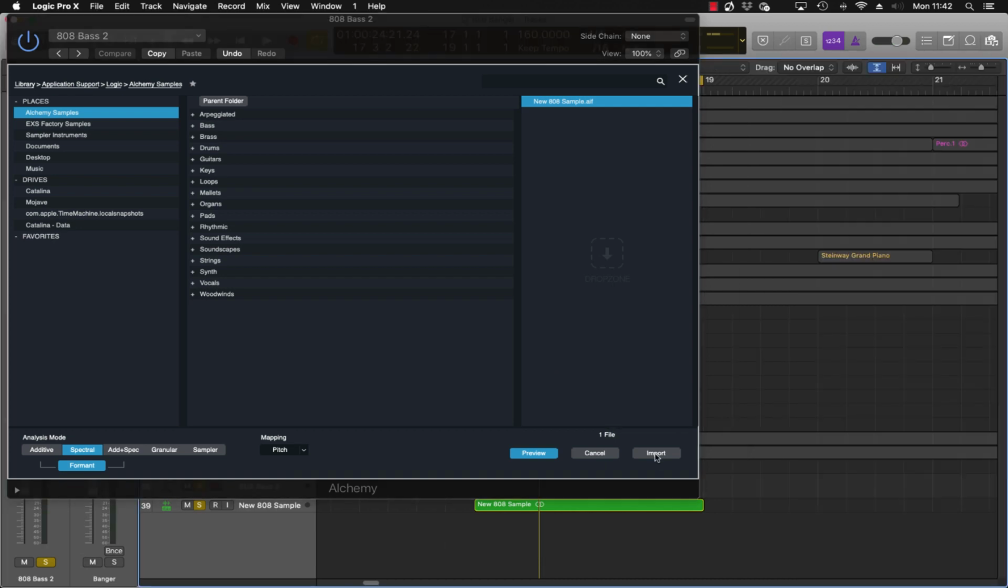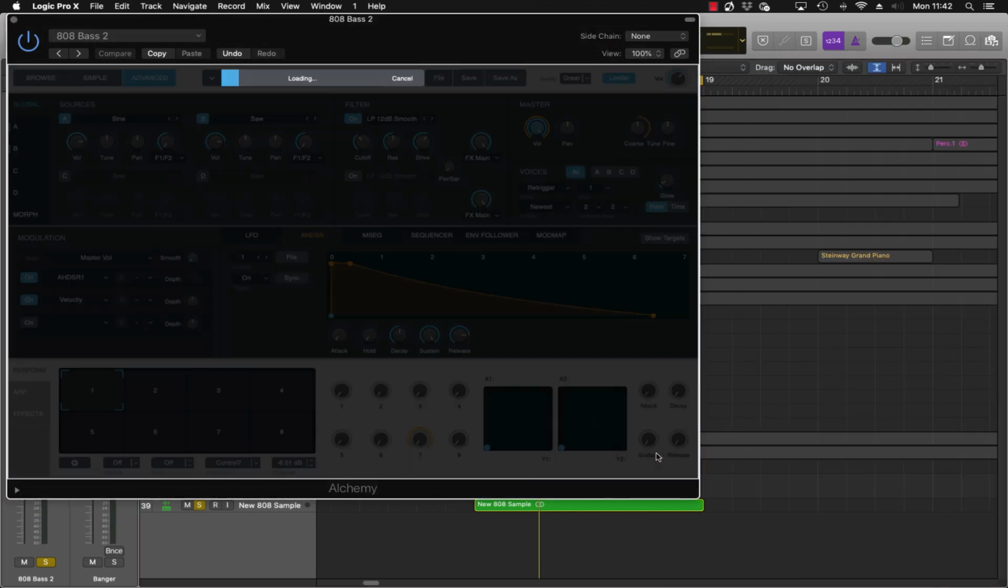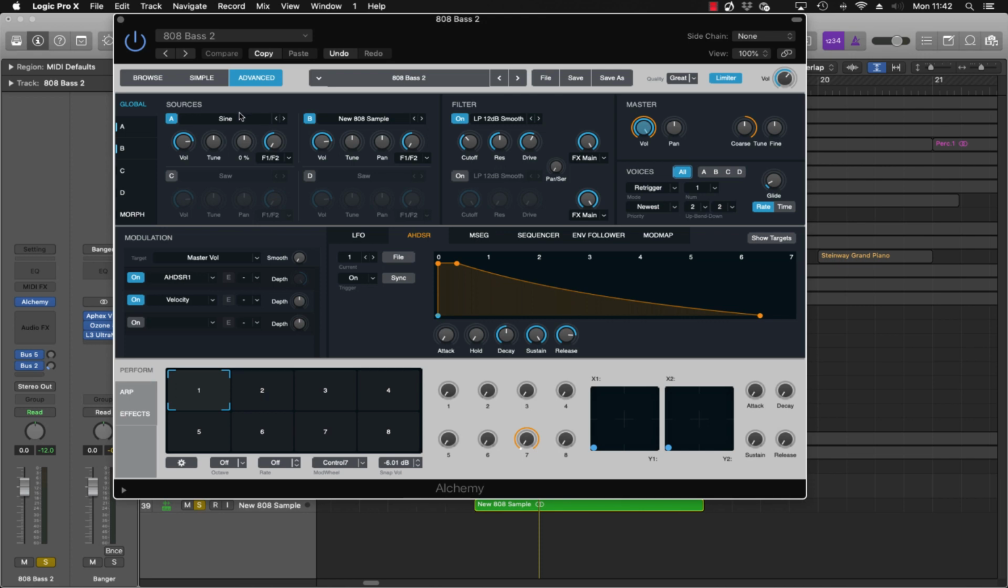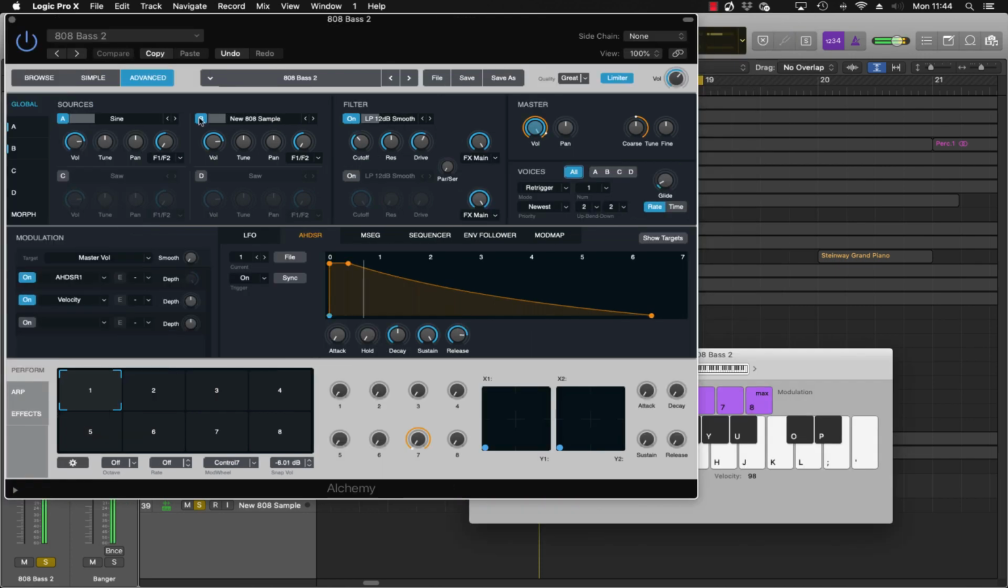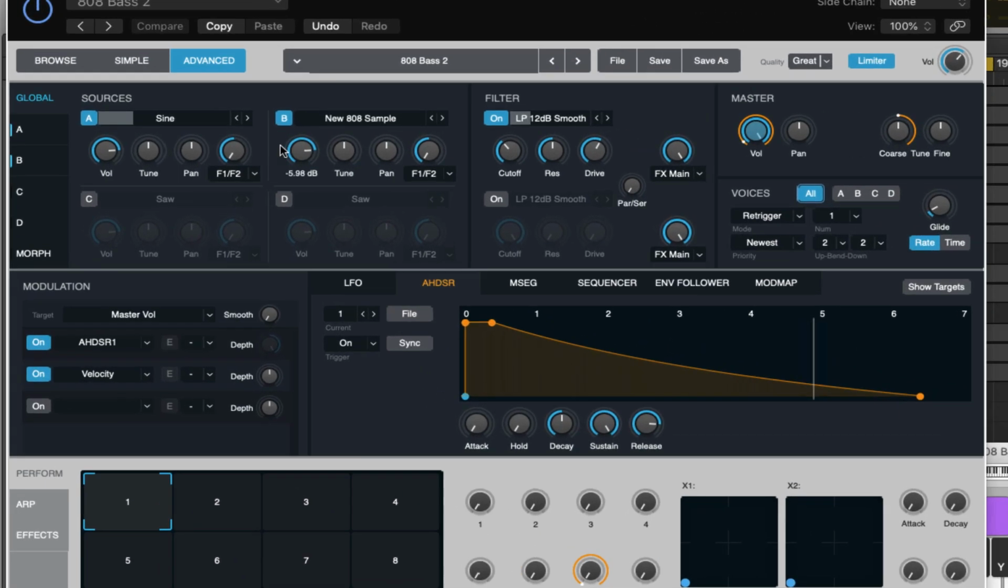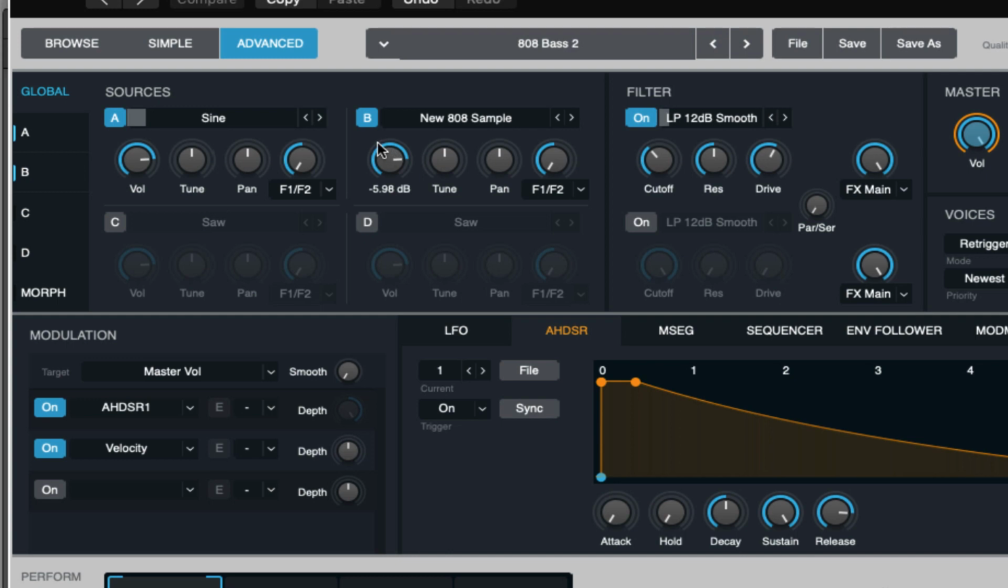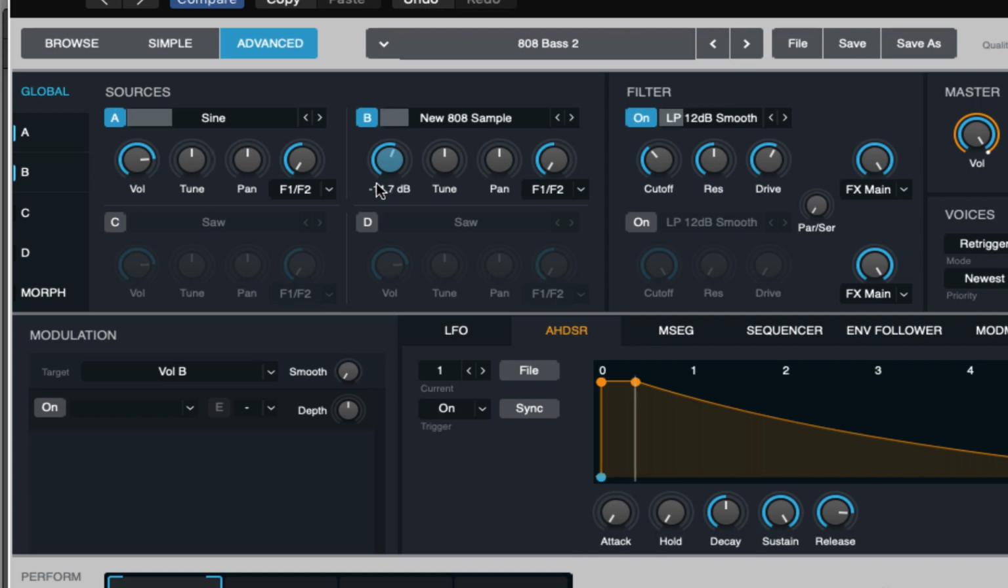Great. Now I'm just going to hit import. Now that's lined up alongside my original 808 bass, and this is what it sounds like. And now all I need to do is adjust my levels to suit. So right here on the new sample, I'm just going to pull back the volume a bit.